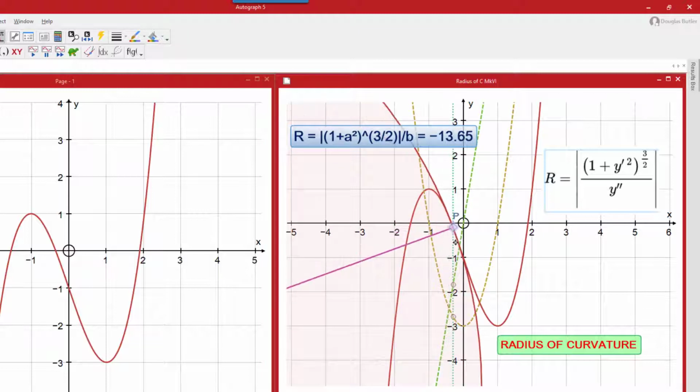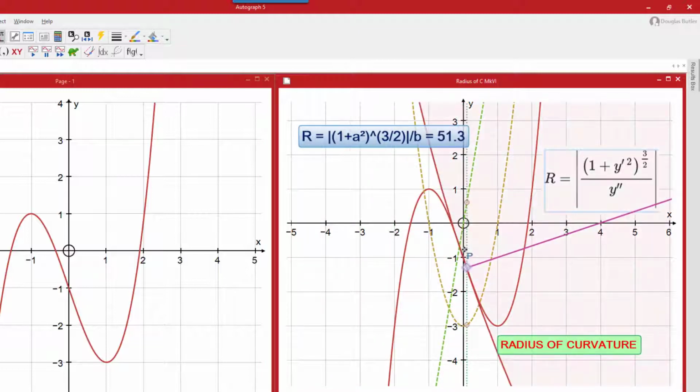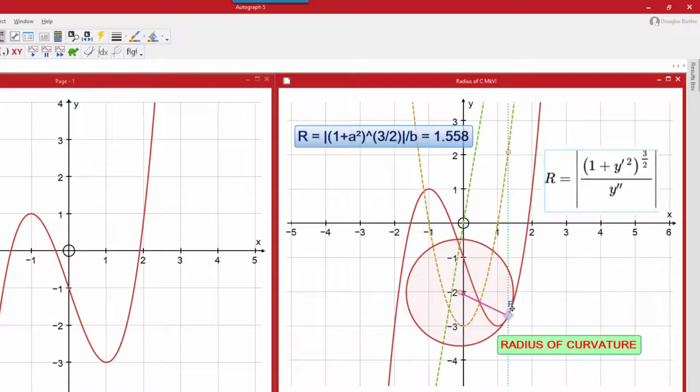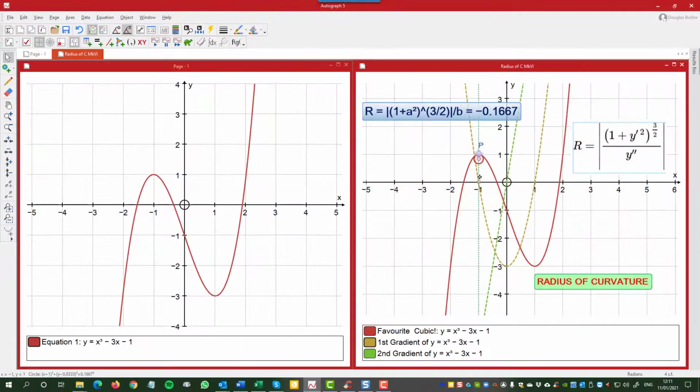Something very special happens at the point of inflection, where it switches from one side to the other, and minimum again at the minimum. So that's it working. Let's just see how it all gets put together.